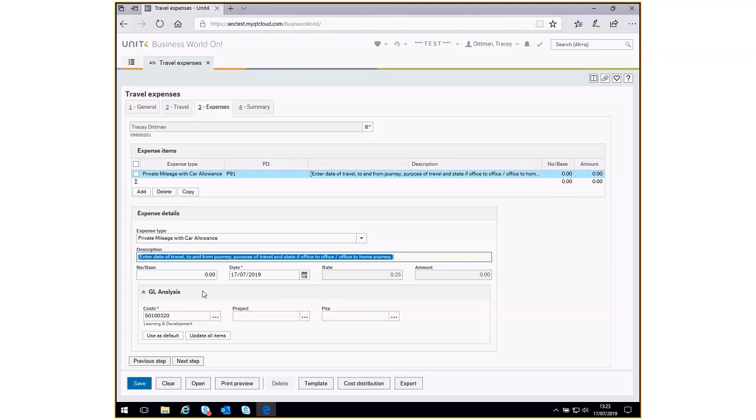Description. This should be completed in the format detailed in the description box. For example, 3rd of June 2019, Bristol to Bradford, team meeting, home to office. Number/base. This needs to be completed for mileage expenses and is the number of miles you are claiming for. In this example, 210 miles.